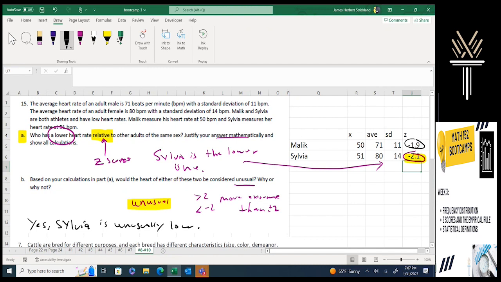It's normal to find people between -2 and 2 Z's. That's what we call the normal or usual range. So it's expected to find somebody between -2 and +2 Z's. It's not expected to find somebody beyond 2 or -2 Z. And so Sylvia is definitely unique and something different about that person, while Malik is pretty much on par. It's expected to be within those ranges.